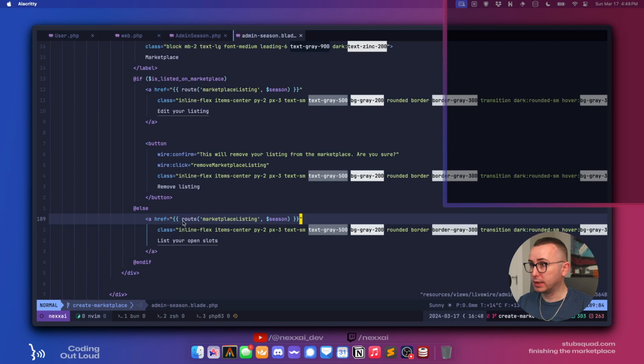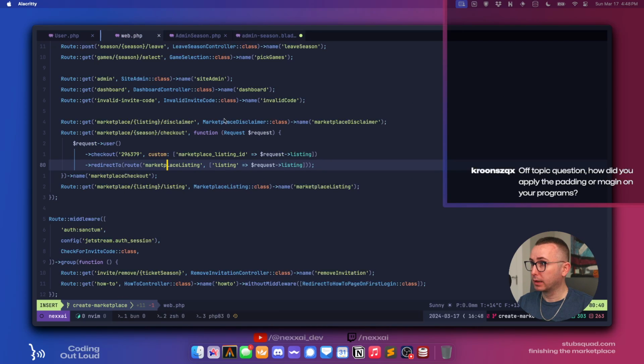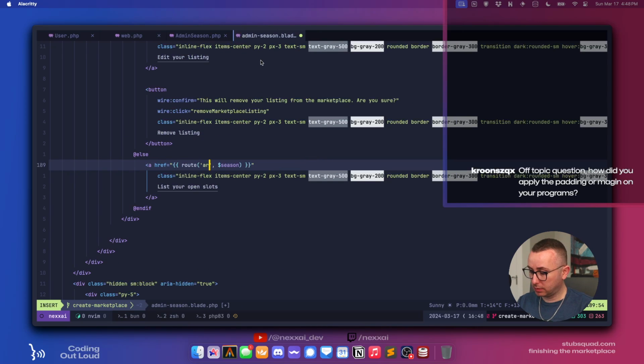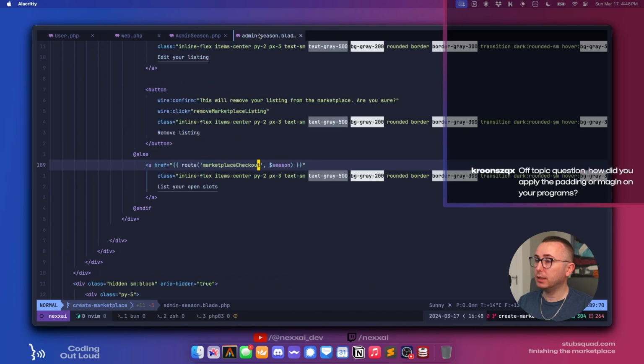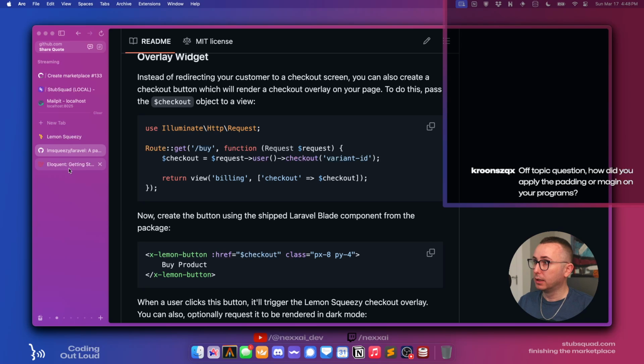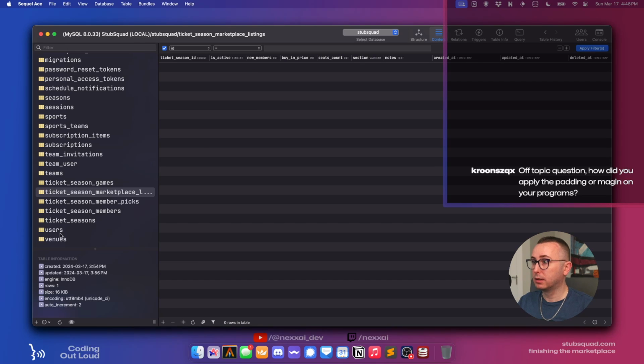Okay, so instead of going to this route, now we want to go to the, what did we call it? Marketplace checkout. Marketplace checkout with the season. Yep. Yeah, because we're giving it the season there. So let's just go take a look. Let's go like this. This can be deleted. Okay.